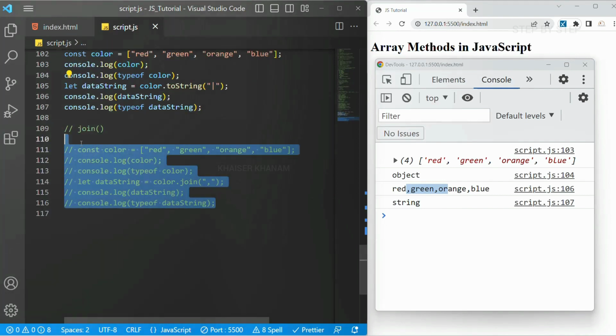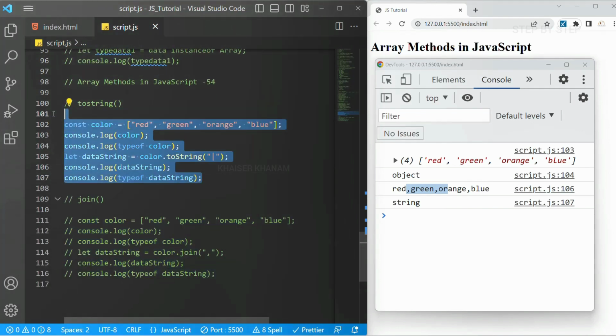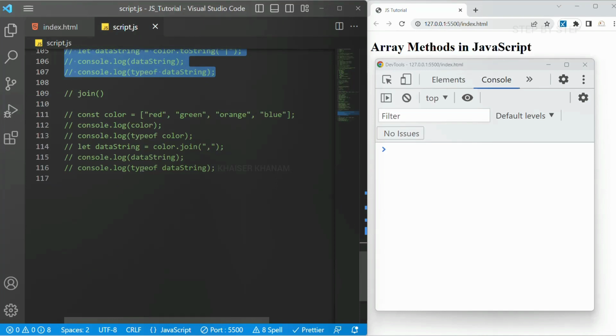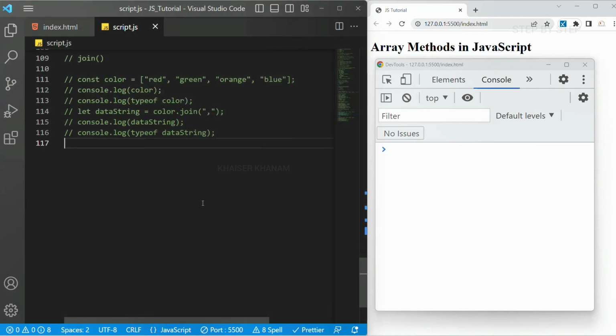But using this join method, we will get the same result. Arrays will be converted to string, but we can use one separator to separate the data. According to our needs, we can just separate the data. This is all about join method. Next, we are going to see about pop method.